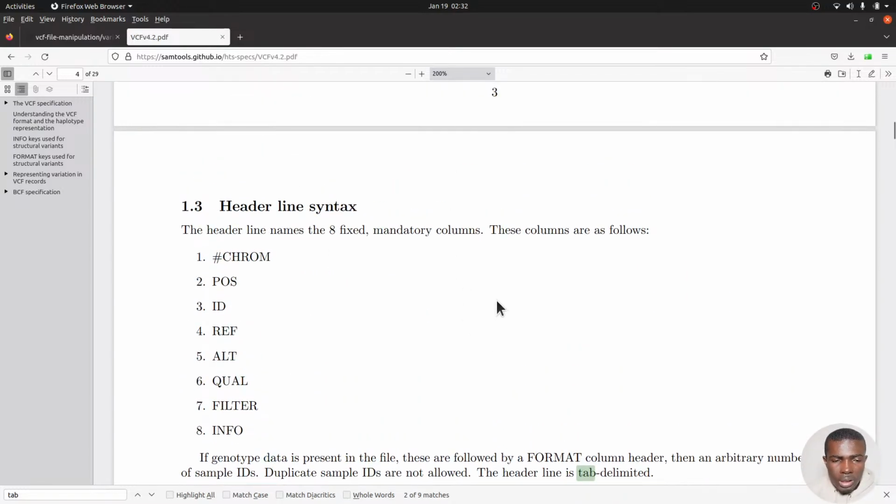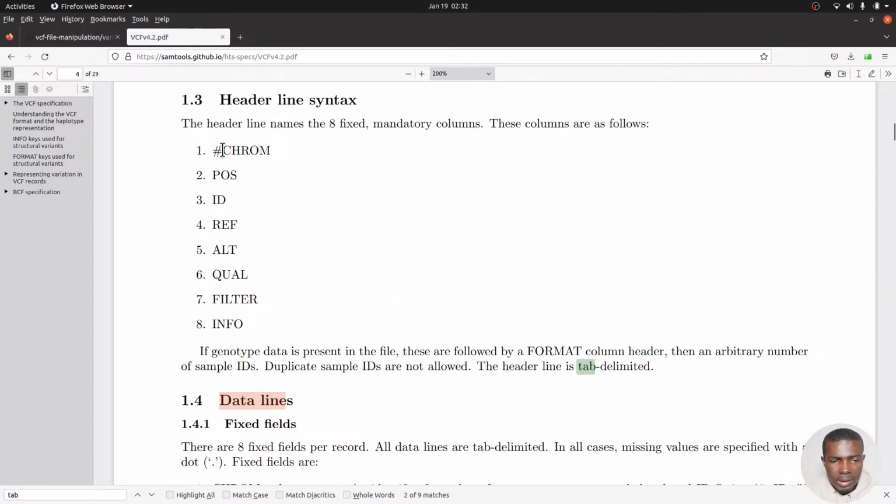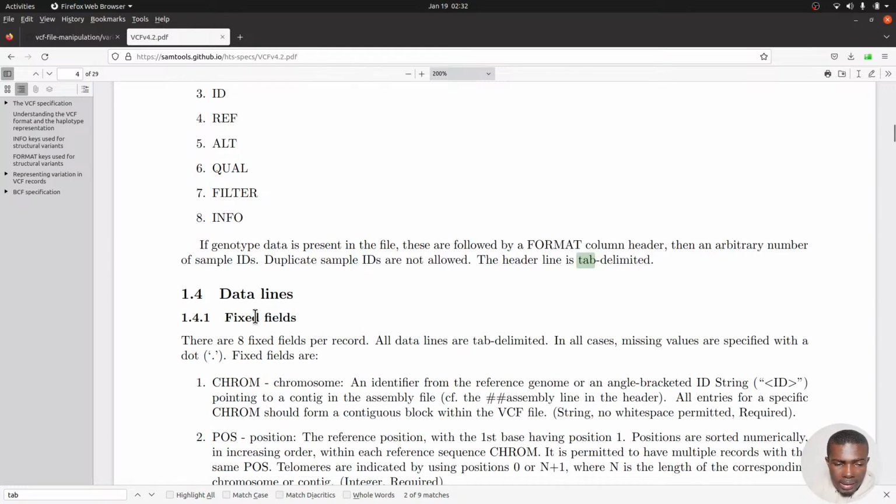In this tutorial, we are going to focus on the header line and then the data lines. So the header line, we have this. Let's scroll up. And by the way, the data lines do not begin with a hash symbol.